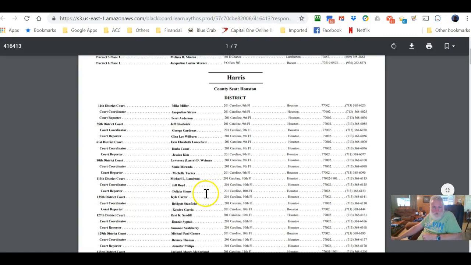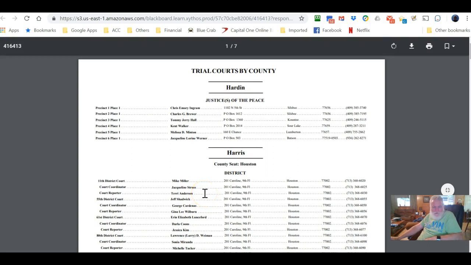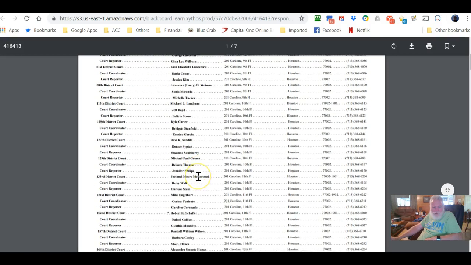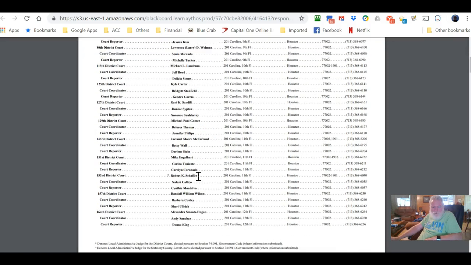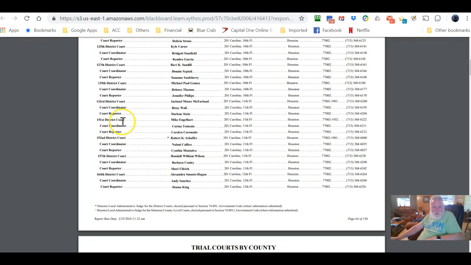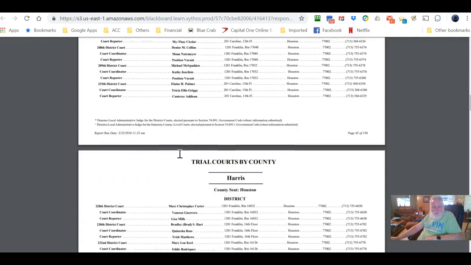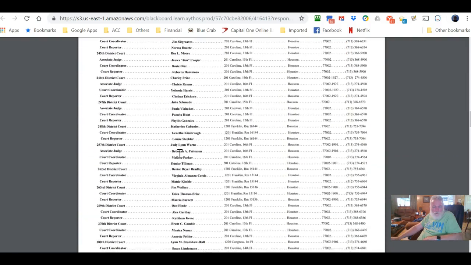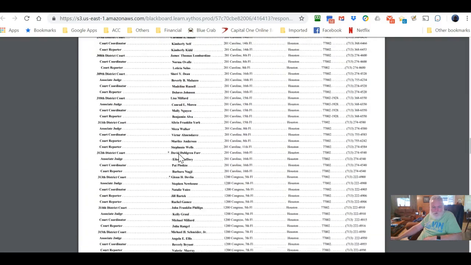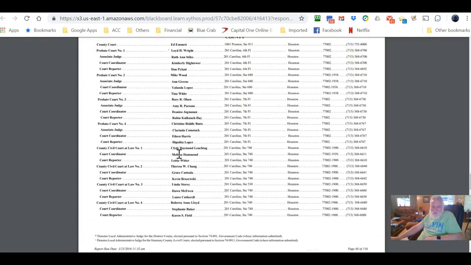Hey, they finally showed up. As you can see, there's a lot of them in Harris County. If you want to go to Hardin County, they're right at the beginning of the page. This lists the phone number for each court, for the court clerk, court coordinator, and lists the judge and the court reporter. So again, you can contact one of them to see what's going on in a particular court. There's all kinds of district courts in Harris County.